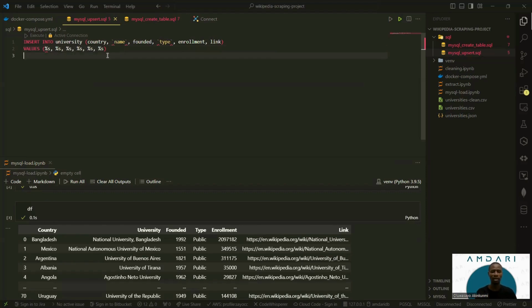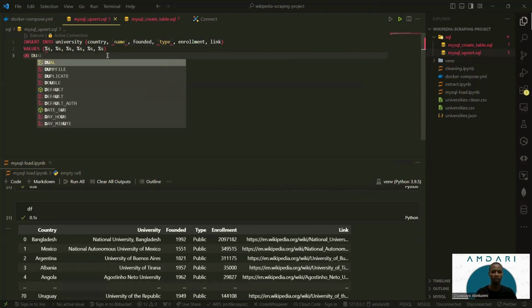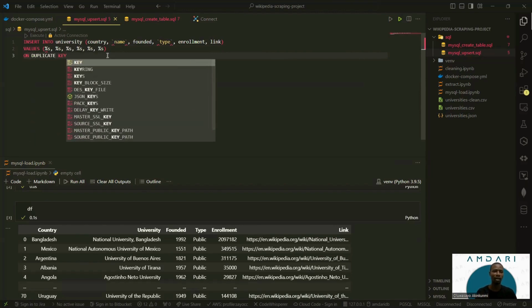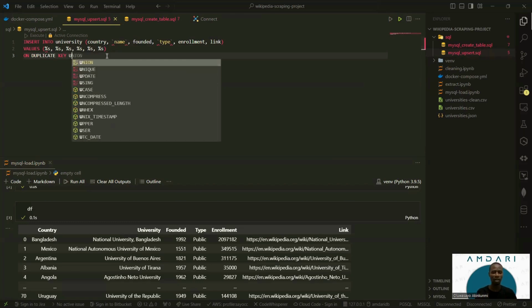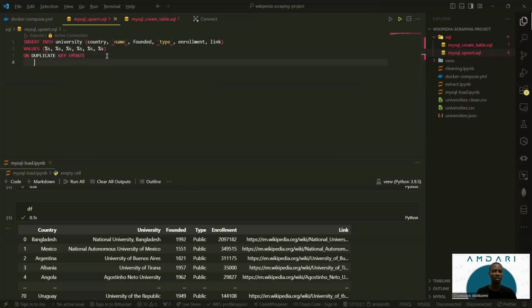Then the next thing I'm going to add is on duplicate key, right? So remember we have a unique combination, 2 columns that serve as the key that we're trying to use in knowing if a row already exists, right? So if we detect a duplicate key, then we'd like to update, right? So this is the part where we actually update a particular row that exists in the table already, right?